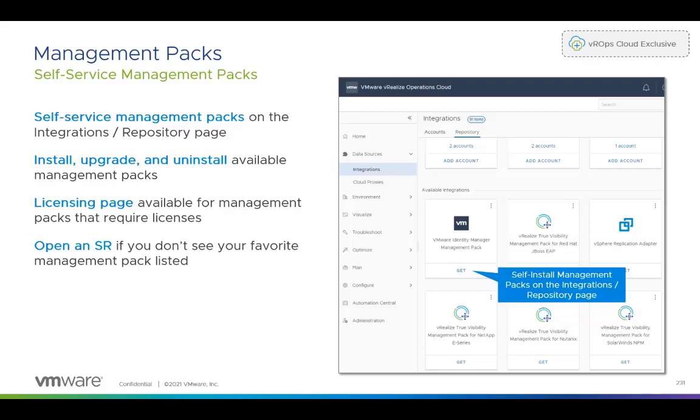Now, in vRealize Operations Cloud, customers have the ability to install management packs through the UI.